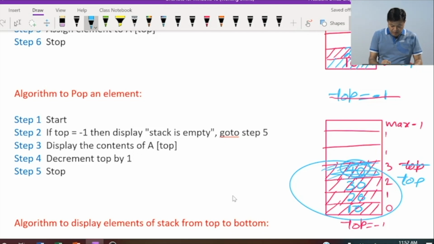Okay. Now, suppose again I want to implement it for top is equal to 2. Start. If top is equal to minus 1, no, top is equal to 2, display the contents of a top. So, now I will be displaying 30. Decrement top by 1, because I will be displaying it and popping it. Popping it means it will go out of the stack. So, what I am doing now? Now, I am decrementing top to 1.